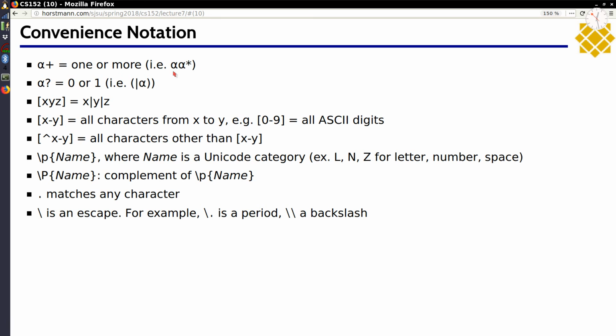For example, it often happens that you want one or more of something. And of course, you could always say, whatever your regular expression is, give me that, and then give me 0 or more of that. But if the regular expression itself has a bit of substructure, then it's boring to have to repeat it. And so alpha plus is a shortcut that says 1 or more. Alpha question mark means 0 or 1.